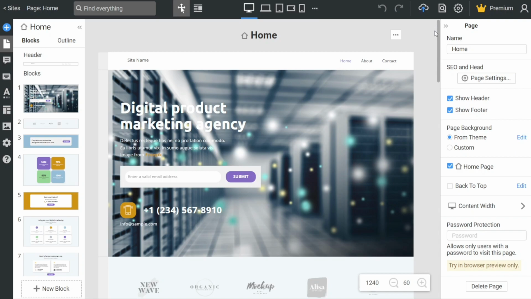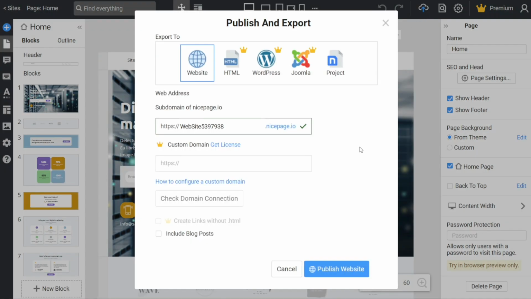If you're satisfied with the preview and everything appears as intended, it's time to publish your website for the world to see. To initiate the publishing process, click on the Publish and Export button. Upon clicking this button, a dialog box will appear with various options. Select the website option from the available choices. This ensures that your entire website will be published. To proceed with the publishing process, click the Publish Website button within the dialog box. This action will make your whole website live and accessible to visitors on the internet.